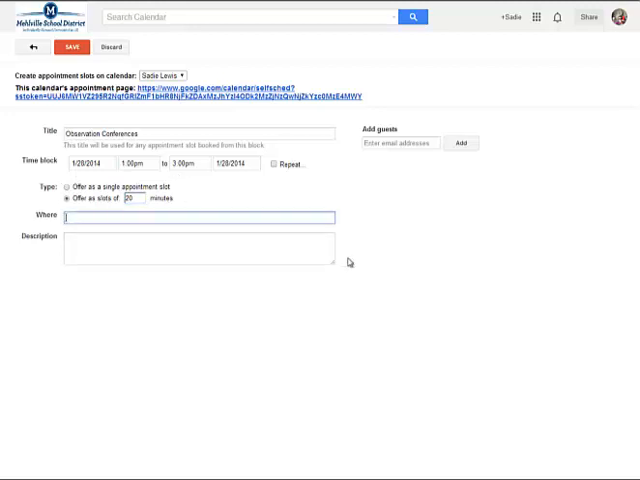For the place, I'm just going to put the front office conference room. You could put an address, and then that would also link it to a Google map if someone clicked on it, which is very convenient that everything is in Google.